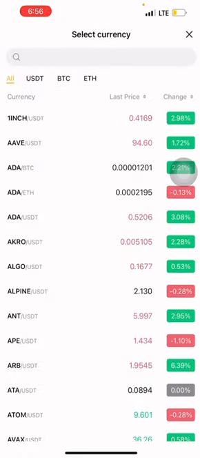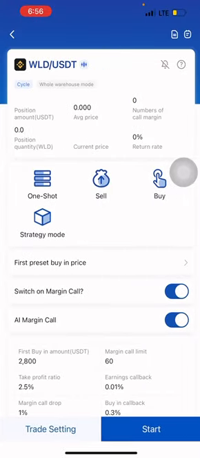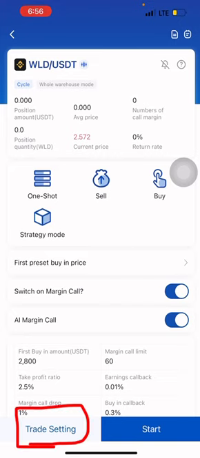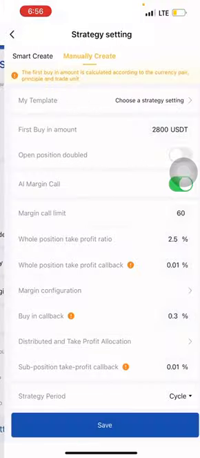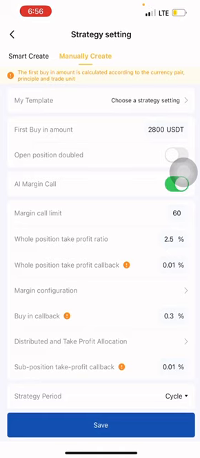So we will be using one coin as an example. So after clicking on the coin you want to set, then click on trade setting down below. Alright, so I'll be using 4,000 as an example. Now this is how you will set your settings exactly if you are using 4,000.